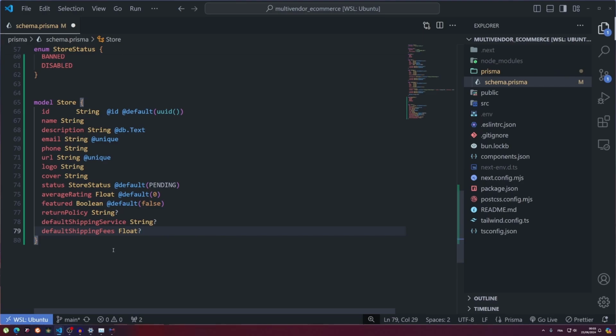But if they don't exist, so we don't have them for certain products, we can rely on them and come back to the store and check its default shipping service, shipping fees, etc. And then also there is the default delivery time minimum. So we can say this store can deliver products in a minimum of 5 days. This one is going to be an integer, so it takes numbers from 1, 2, 3, etc. And then it can also take a maximum, so we can add a maximum right here. So this store can deliver the products in a maximum of like 10 days or whatever.